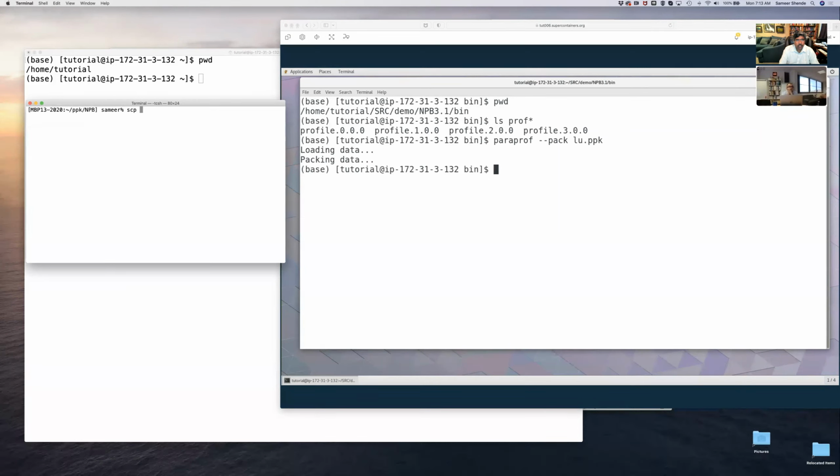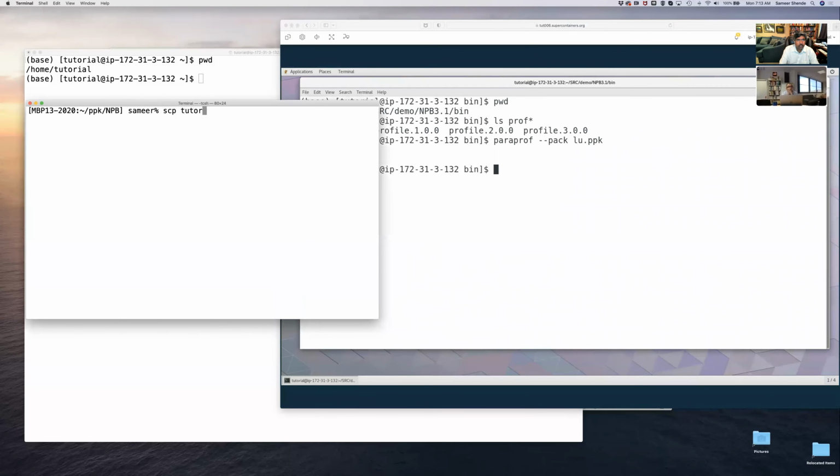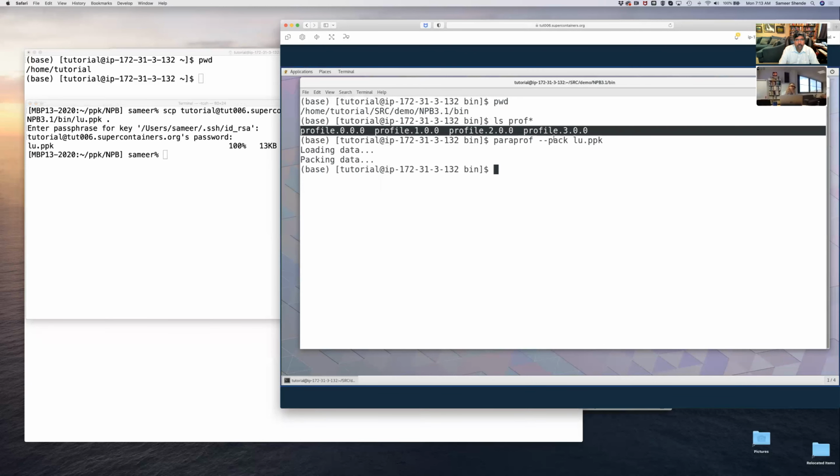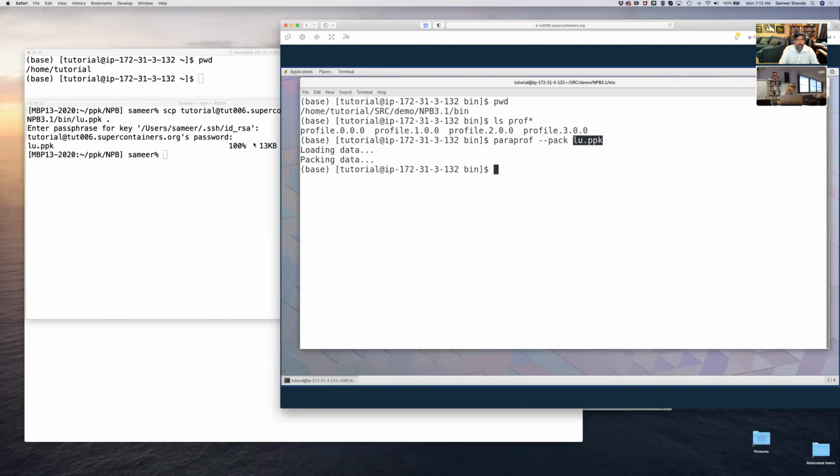Okay, I can just copy this file over to tutorial at tut006. My instance was 6, and it's in the directory called src demo npb 3.1 bin and lu.ppk. And so I'm just copying this over to my local machine. So I don't have to transfer 4 files like that. I can just transfer a single file after packing it.